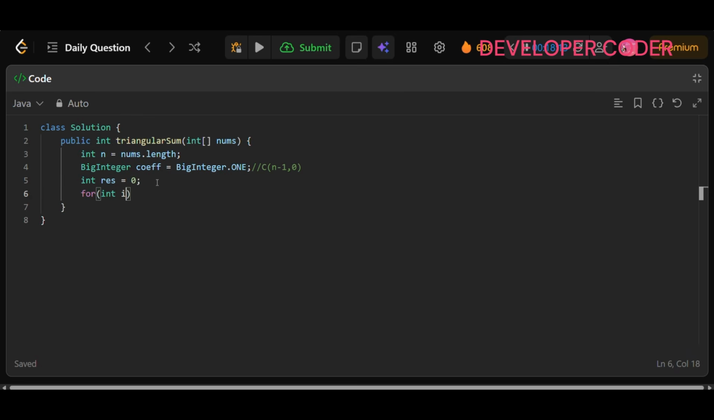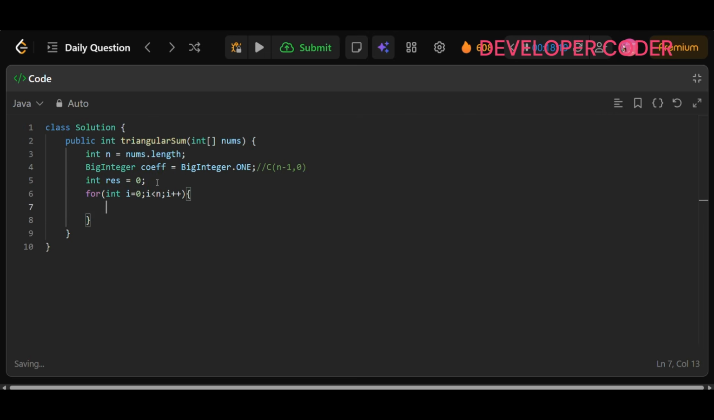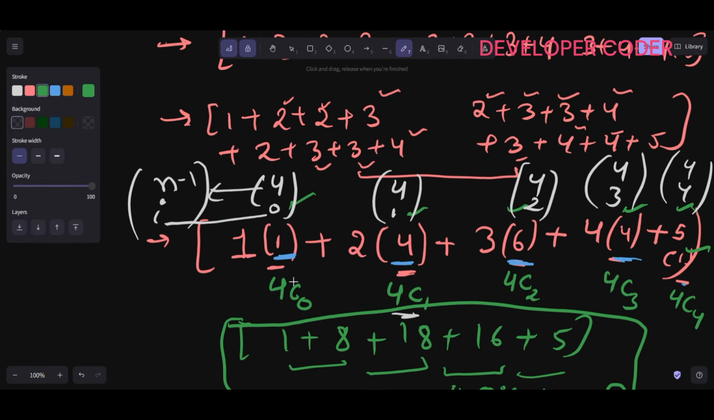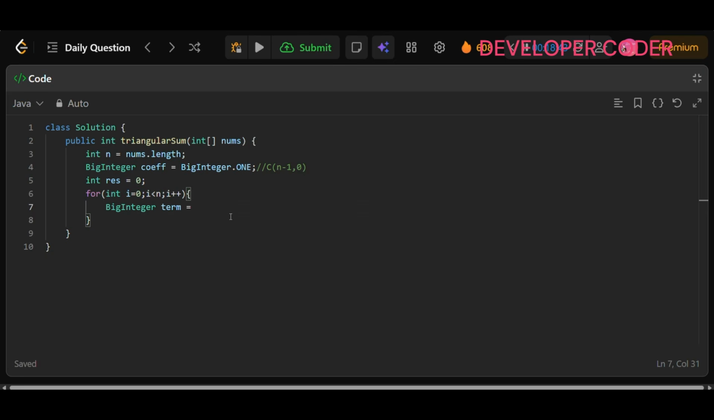After this I'm just going to run a single loop: I is equal to 0, I is less than n, I plus plus. Inside this loop, what is the term that I'm going to get now? First we get 1 into this one, and this one is nothing but the coefficient. So whatever my current coefficient value is, I'm just going to multiply it. We can simply write coefficient dot multiply, and we have to multiply it with the current value.